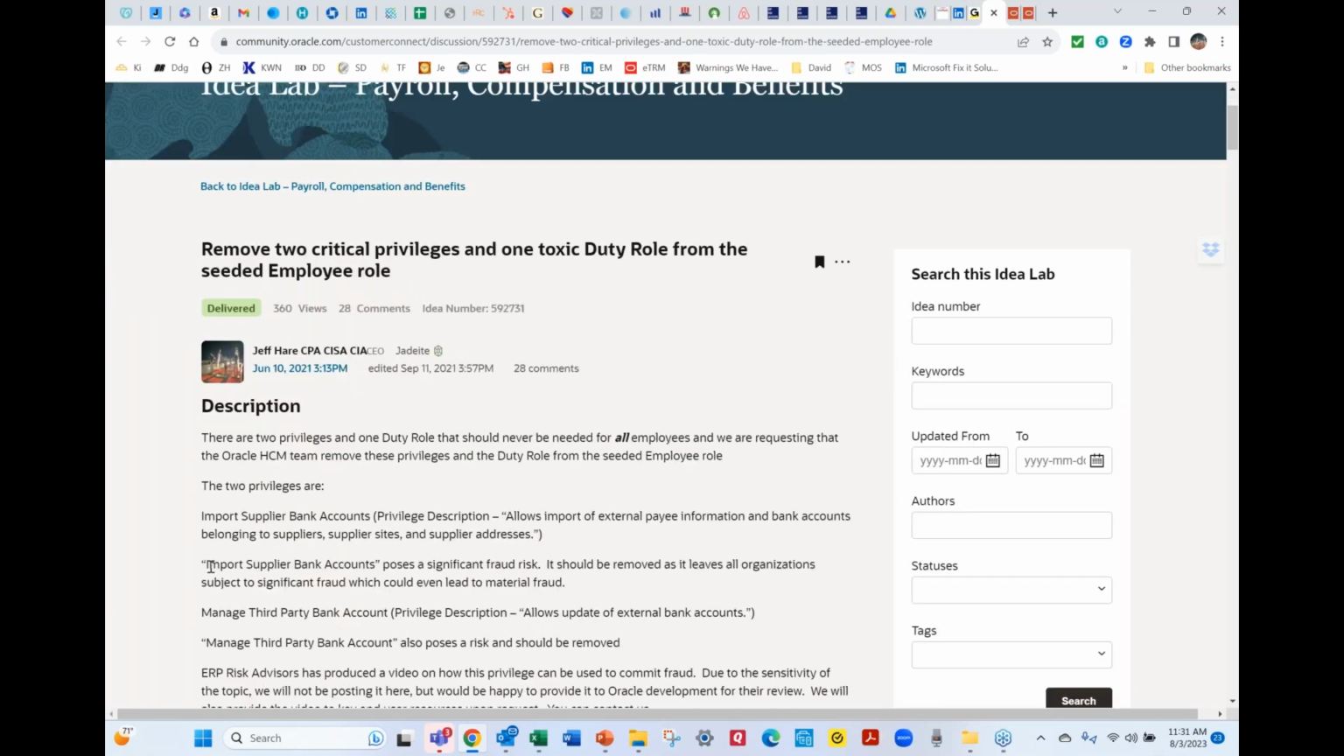And that role had at the time the import supplier bank account, which is an FBDI privilege that allows somebody to create a new bank account and set it as the default associated with any given supplier. So it's an FBDI process that's used for converting suppliers. The conversion process is you convert the supplier, and then you convert the bank account related to that supplier as the second step. And that's this import supplier bank account process.